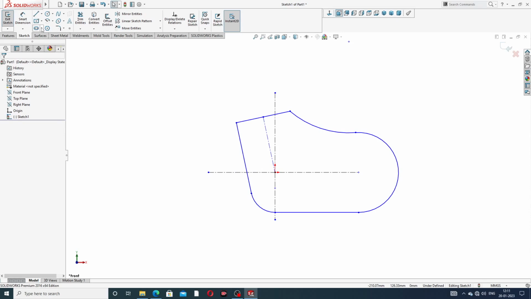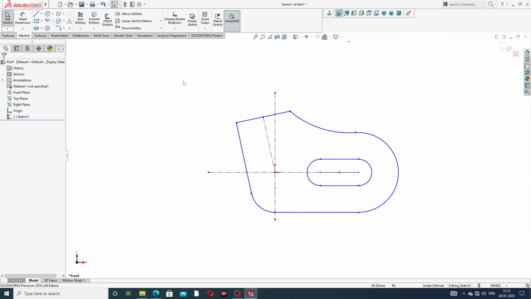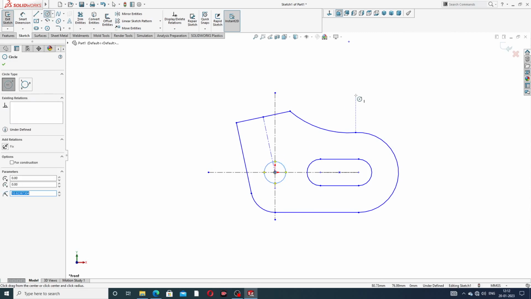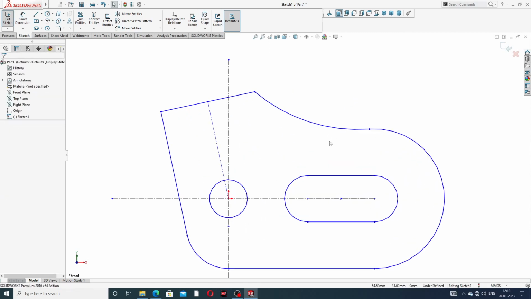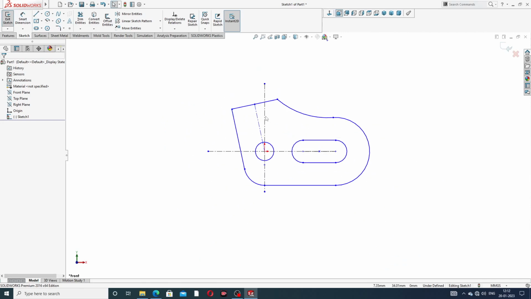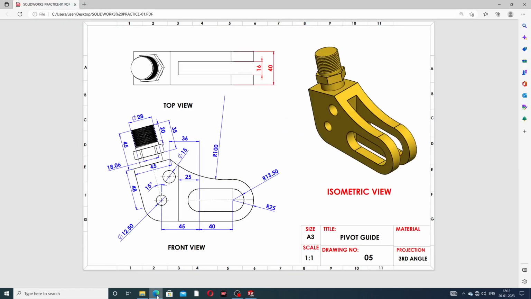And select create a straight slot. Okay, this slot is very important. Okay, and again create a circle. Okay, and mention any dimension, and the dimension is correct. Okay, and the dimension, this is correct.